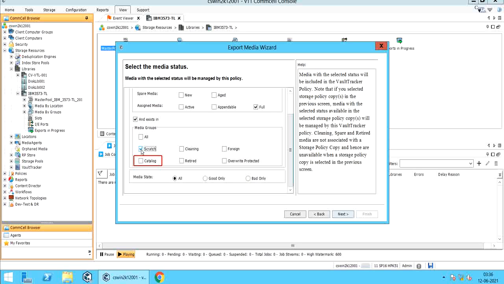Catalog selects cataloged media. Retired selects retired media. Overwrite Protected selects media whose status is marked as read-only. You can also select media state. All selects all media regardless of status. Good Only selects only the media whose status is marked as good. Bad Only selects only the media whose status is marked as bad.